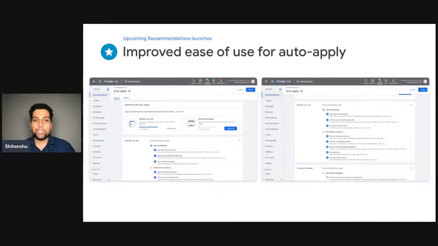With the recent change, you can see that there are two different buckets that we have created to make a very transparent approach and to ensure that you understand that some of these recommendations are there to drive efficiency to your campaign, which are called maintain your ads recommendations, and the others are there to grow your business. Those are bucketed into grow your business recommendations. They are more strategic in nature. So that's another announcement that we recently made.